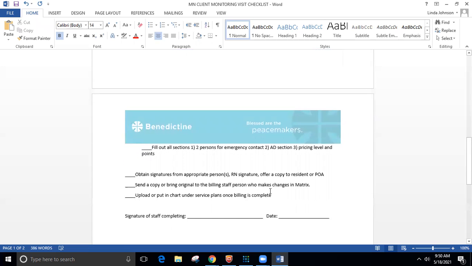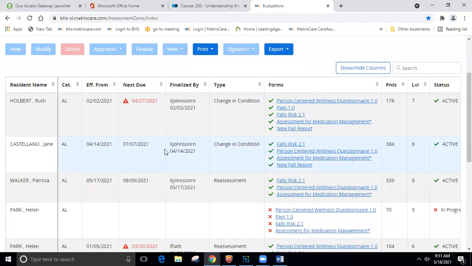I do have to have a signature from the POA or the family member along with a staff signature. I have to send a copy to billing for making the change under Matrix Care, make sure that we're always having the right level. And then we want to upload it into the chart or put it into the paper chart if you're still using that. So let's go ahead and go over to senior living and start a new evaluation.